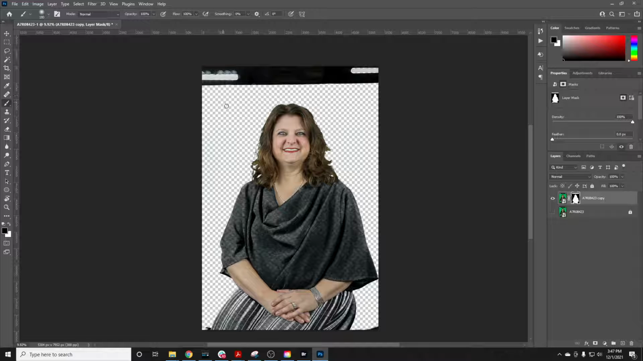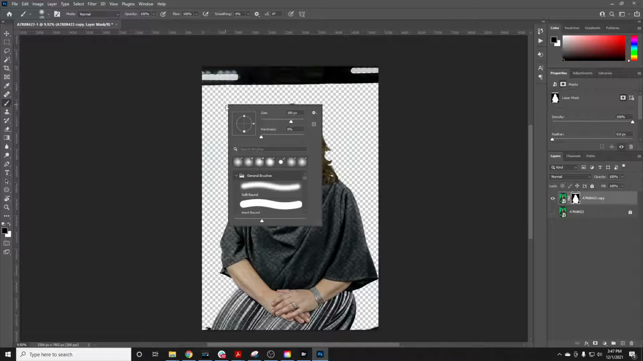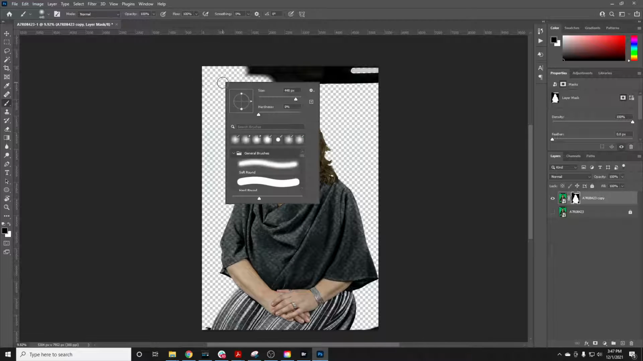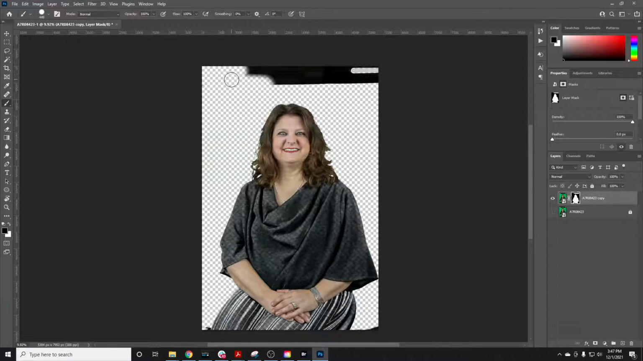So I'm going to right click on my mouse, pull my brush size up, and paint away the stuff I don't need. I'm actually going to turn my hardness all the way up and move this up a little bit more. That way I can get all that background out that I know I don't need. Even down here.